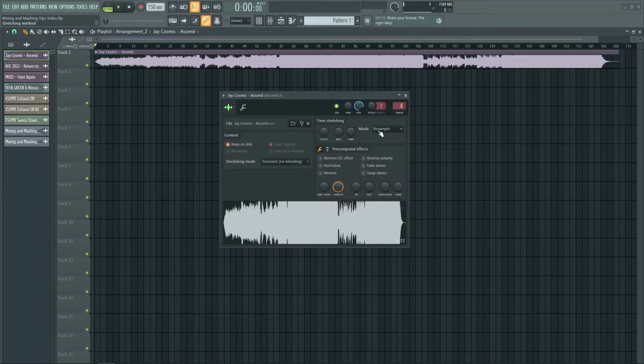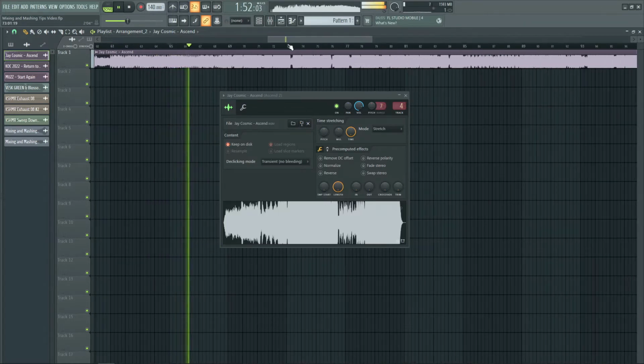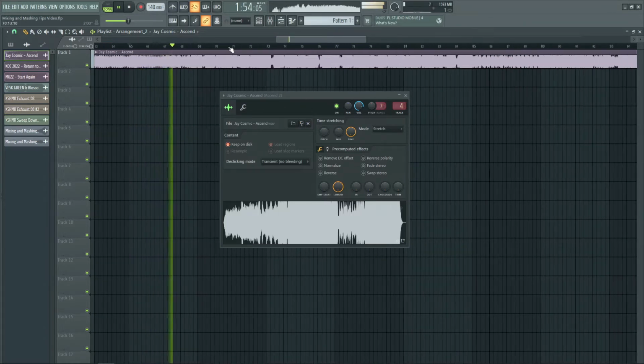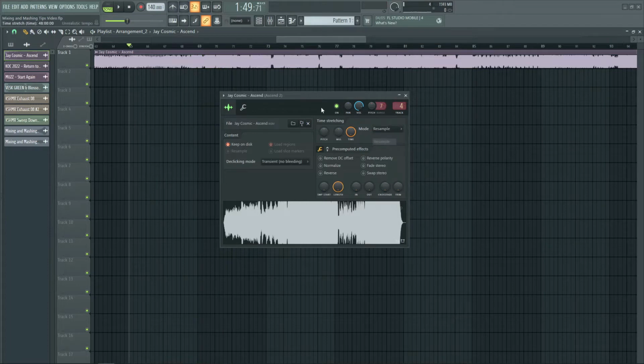I'm going to first talk about time stretching. So we've got this on stretch mode, and let's put it, say, at 140 BPM. And now when we play it, versus, of course, as we saw, the resample.